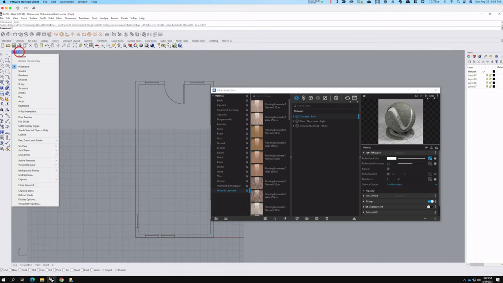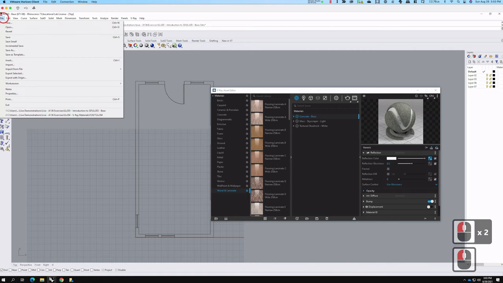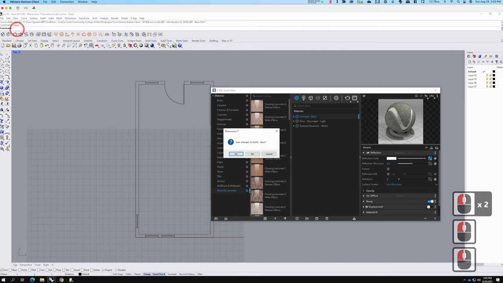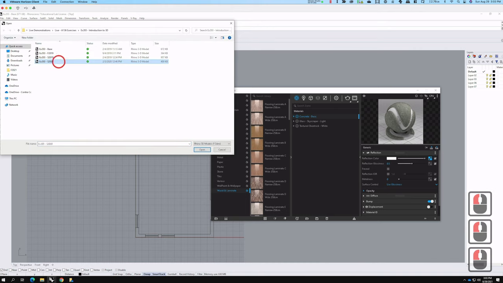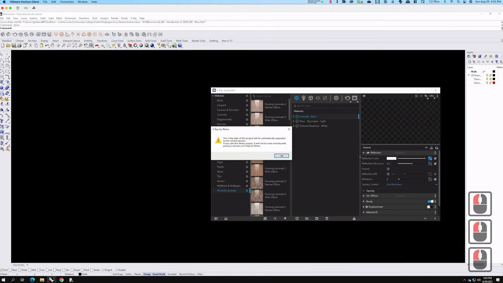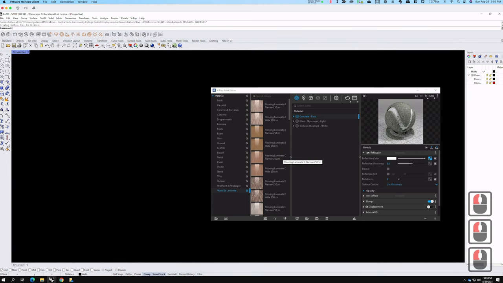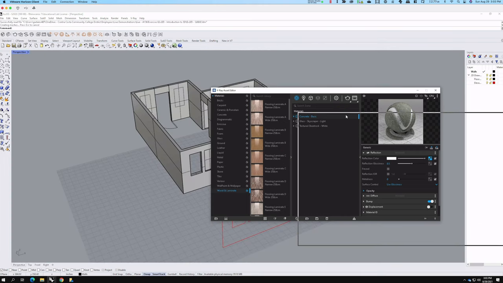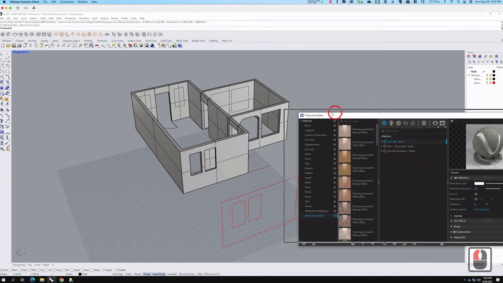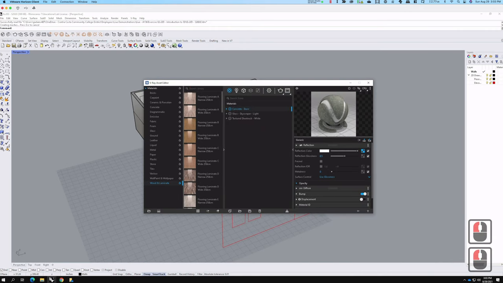All right. Oops, that's not the one that's been updated. Sorry. Open. All right, there we go. There's my file from exercise 203. And I would go ahead and apply the materials to this object as well.